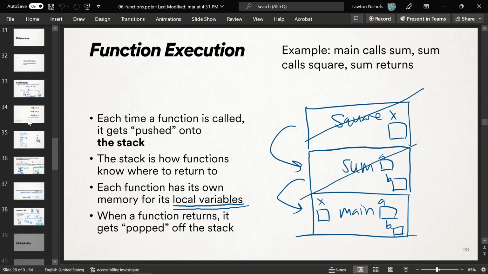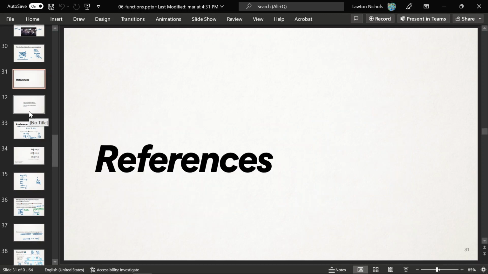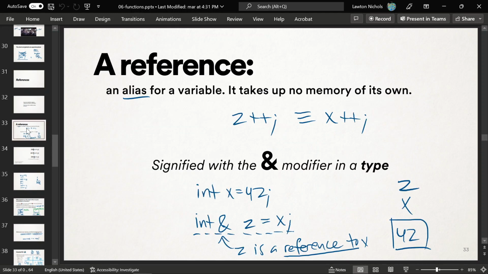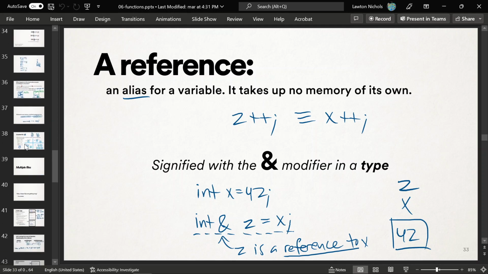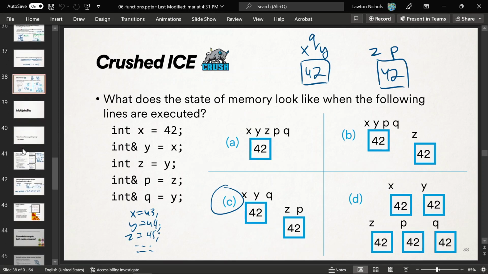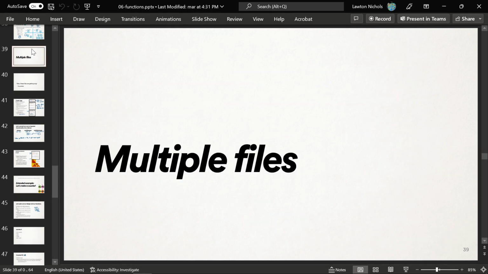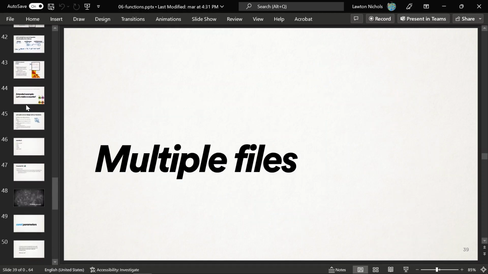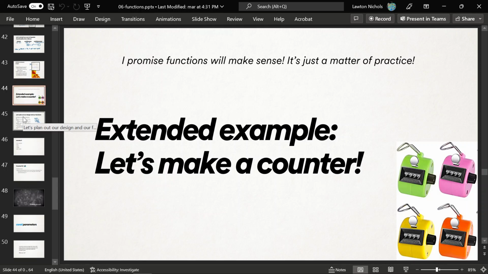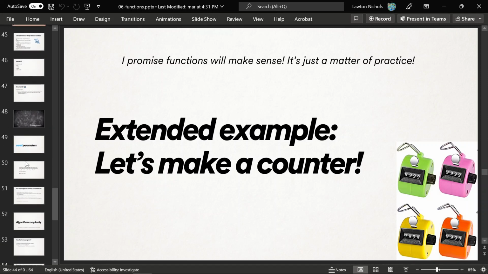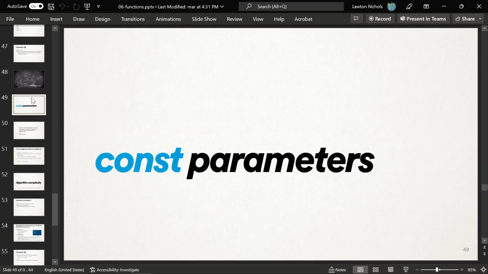That's the stack. And then we've learned about references, a nice way to pass along somebody else's variable to another function. Okay? And then also how to build up a bunch of libraries to make programs with multiple files. And the last thing we did was an extended example, making that counter library. Okay? So we've come a long way, just a little bit further to go. All right? So the next thing that I want to tell you about is const.